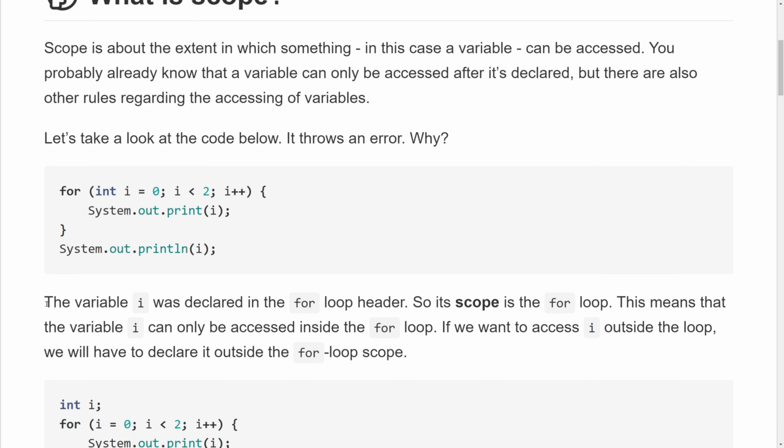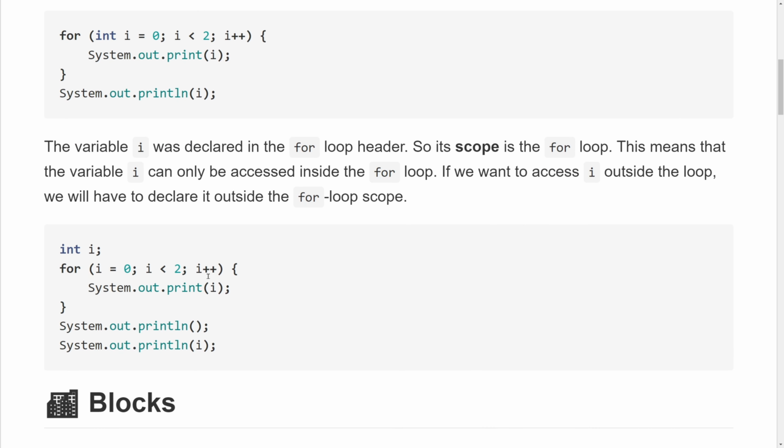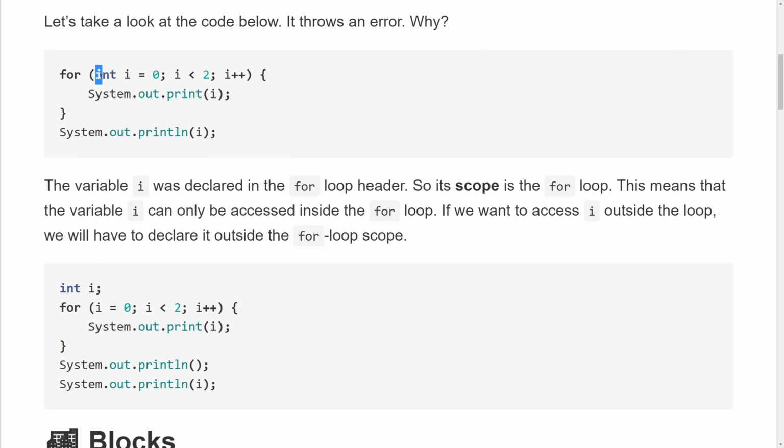Well, the variable i was declared in the for loop header. It's declared right here, int i. So in this case, the scope of the variable i is the for loop. And this means that the variable i can only be accessed inside of our for loop. If we would like to access the variable i outside the loop, we'll have to declare it outside the for loop scope. So we can write int i outside of our loop rather than inside.